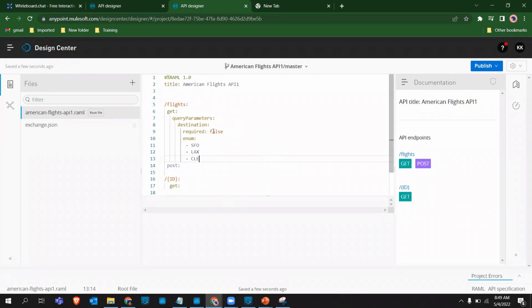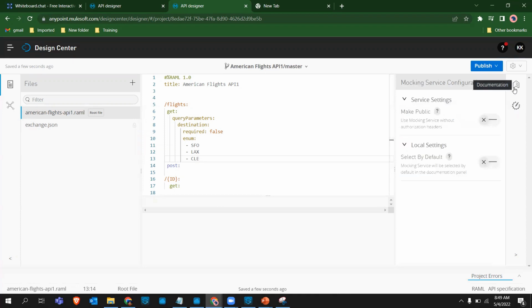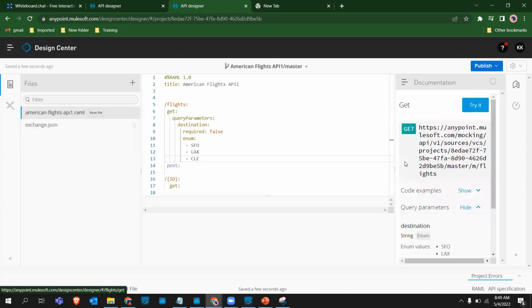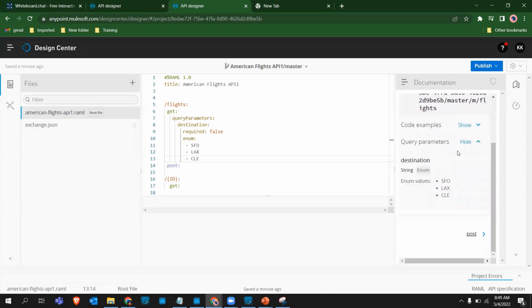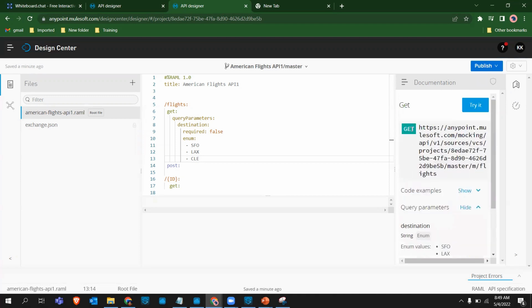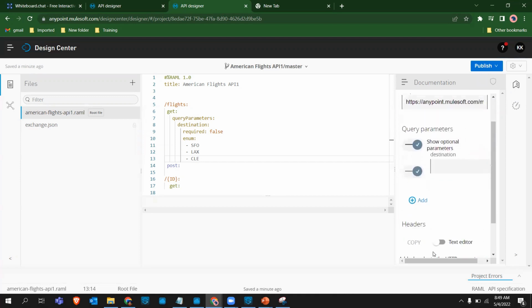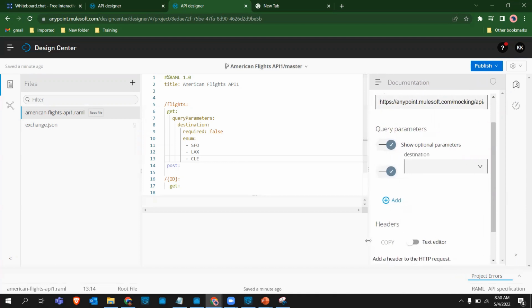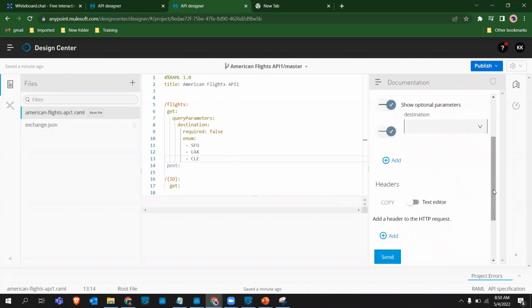So we have added the query parameters, right? Again, we'll go back to the console and check what difference we are getting in our flight resource. Let's go back to the get resource part. And now if you see, you get a query parameter as destination. The things will be visible here also. So again, we'll do try it. Now let me expand it a bit more. It is giving us a query parameter, SFO, LAX, CLE. Right now it's false, so I will not provide anything and I'll just try sending again.